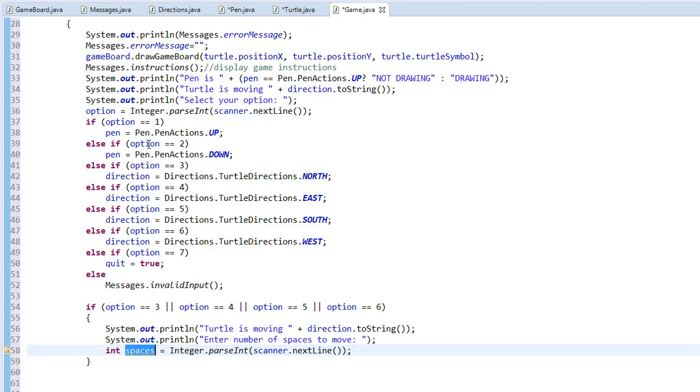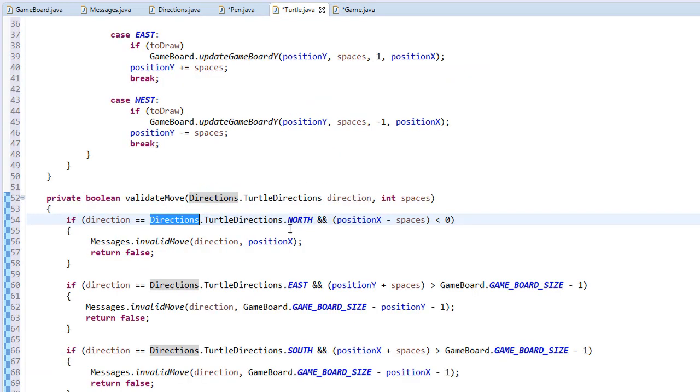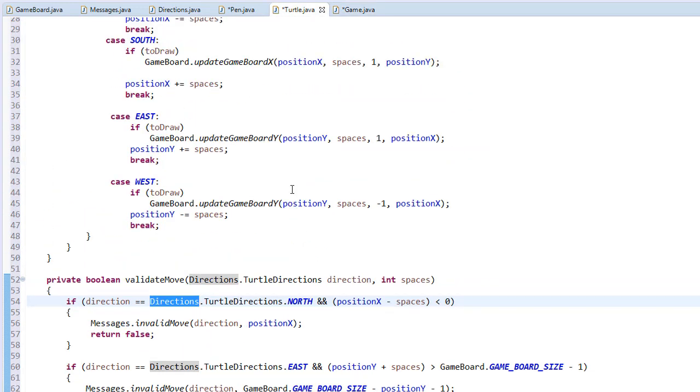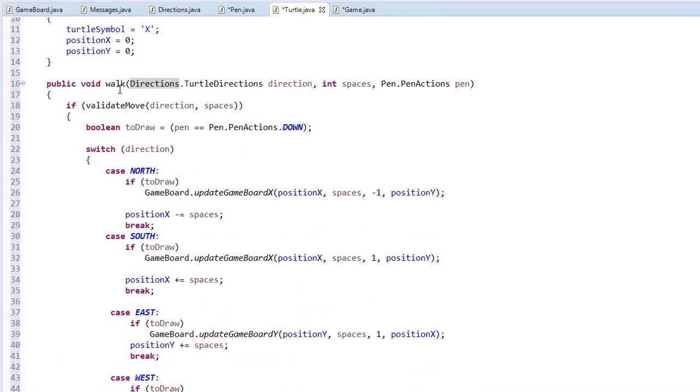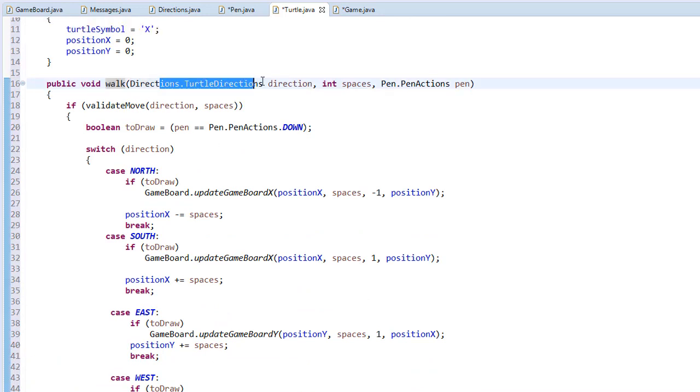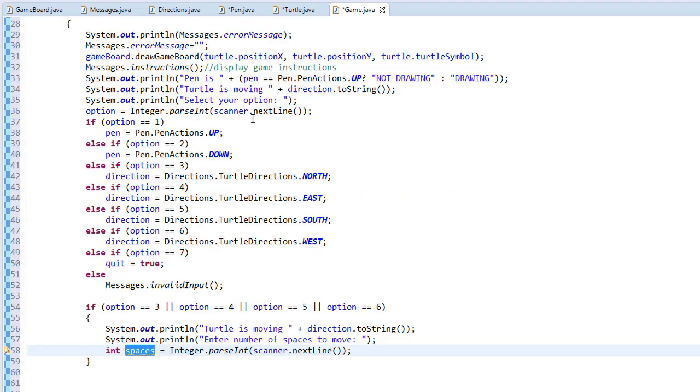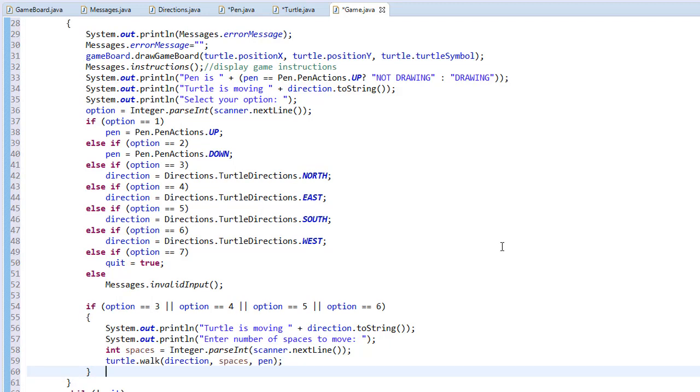And now, remember in our turtle class, in our last video, we created the method called walk that takes the direction, the number of spaces to move, and whether the pen is up or down. And this is the method that will make the turtle move and draw if the pen is down. So we're going to call that method, and we will pass the direction, spaces, and pen as arguments. So this is our game class, and in the next video we are ready to run it.